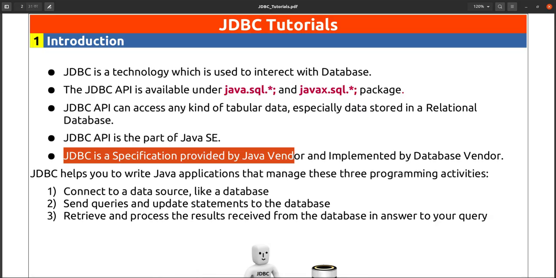So what is the meaning of this specification? It means the Java vendor is giving only the specifications, only the interfaces, but the implementation has to be given by the database vendor, who is building the database. Suppose it is MySQL, then the MySQL vendor has to give the implementation for this JDBC. If it is an Oracle database, then the Oracle vendor has to give the implementation, or if it is Postgre, then the Postgre developer has to give the implementation for JDBC to connect with Postgre databases.